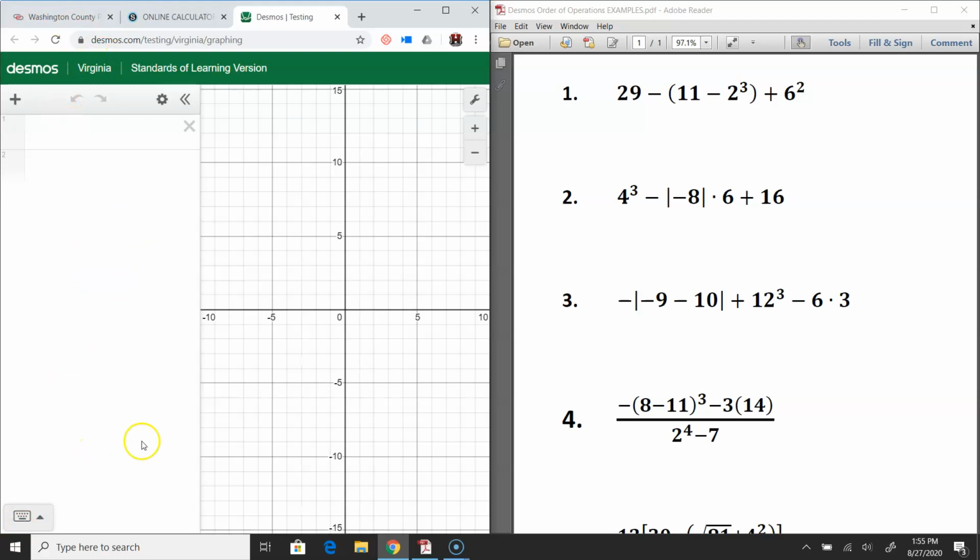I can see my Desmos calculator over here and my problems over here. So that may be something you can do on your Chromebook as well. So remember, all I did is I clicked in this bar up here at the top, dragged it all the way to the right, clicked on the bar up here, dragged it all the way to the left, and that should split the screen so you can see the two things together.